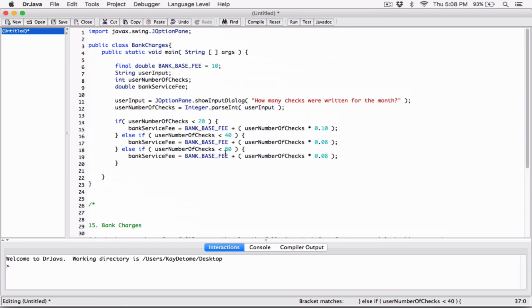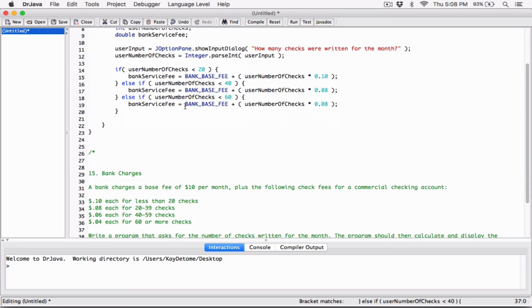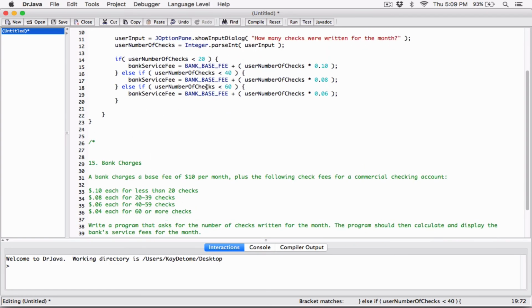So in that case, if the range is 40 to 59, then the bank service fee is going to be equal to the bank base fee plus the number of checks that the user entered times 6 cents per check. So I'm going to change this to 6 cents. And we have one more range. If the number of checks is not less than 60, then it's 60 and above. If the program manages to reach here, and that number is not in any of these ranges, then that number is 60 and above.